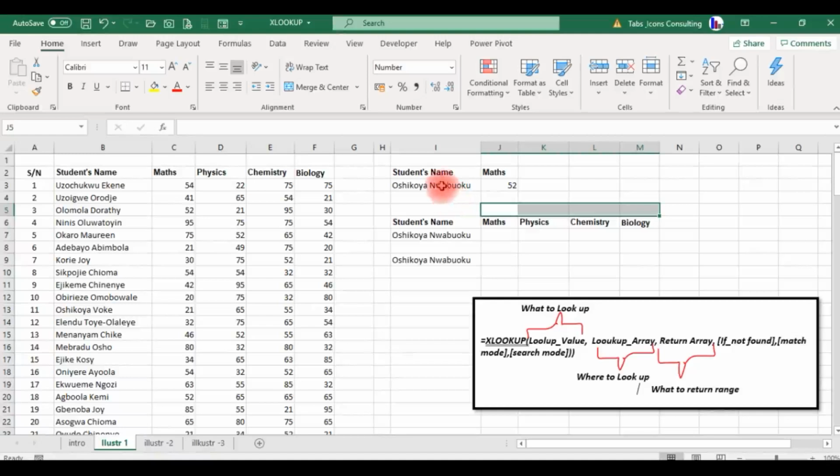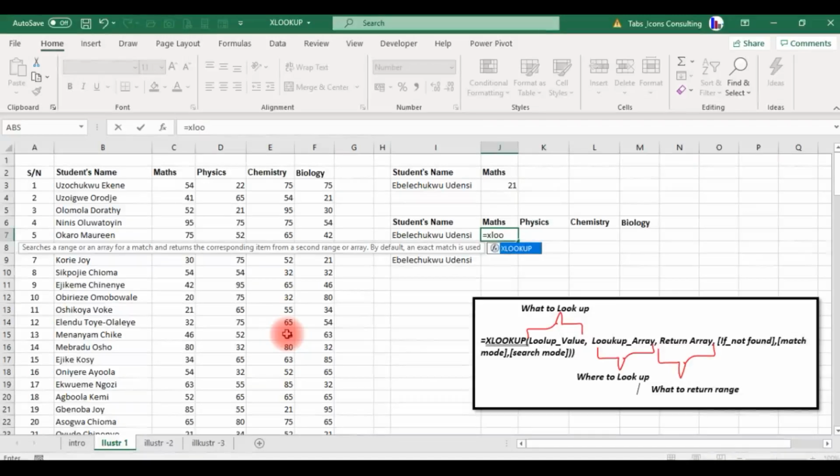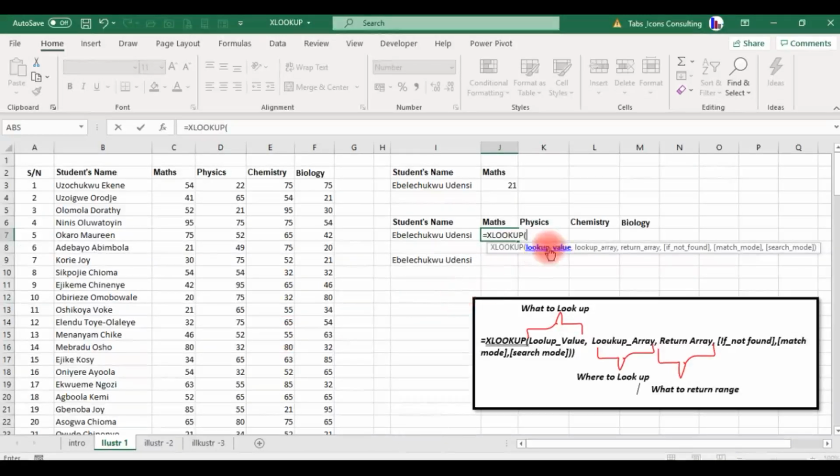So you notice that each time I change a particular student, I get the particular scores for his mathematics score. But now I want to get everything that is scored in the whole of that subject. So I'm going to come here and say equal to XLOOKUP. Now it's asking lookup value. I'm going to look up this value.